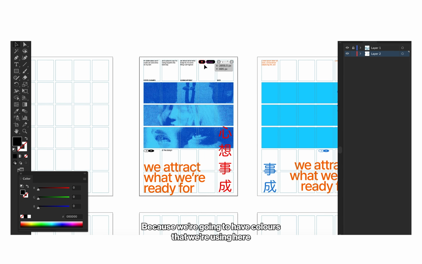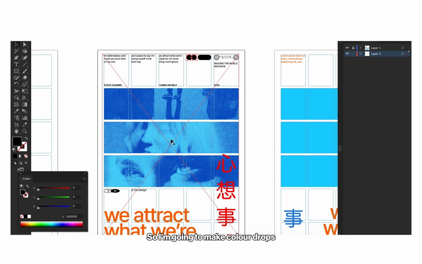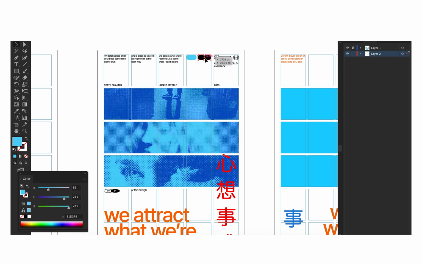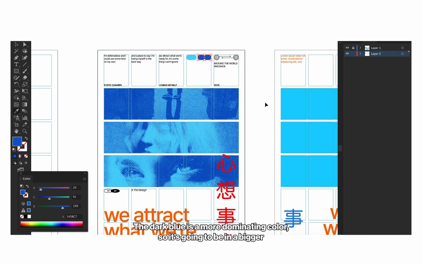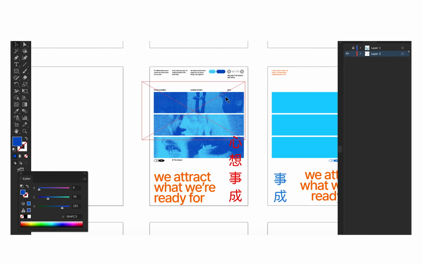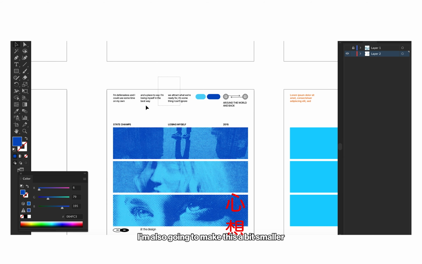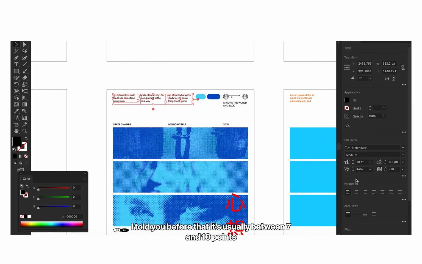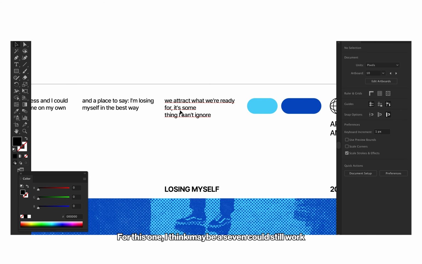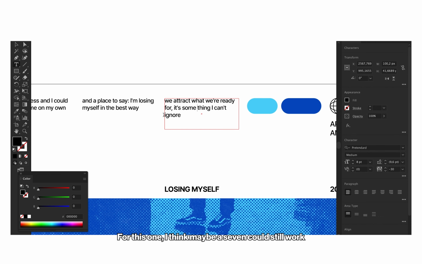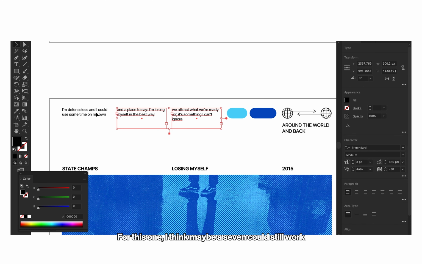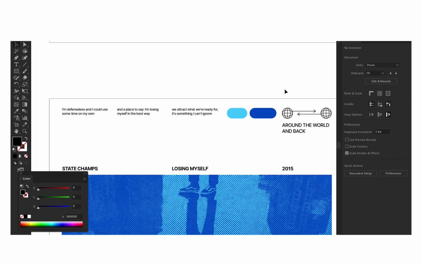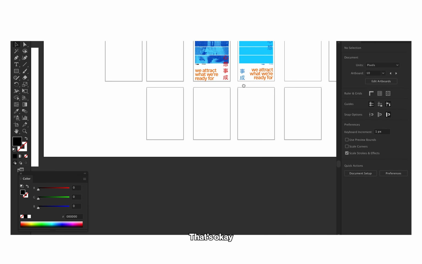Because we're gonna have colors that we're using here, okay? So I'm gonna make color drops like this. The dark blue is a more dominating color, so it's gonna be in the bigger shape. I'm also gonna make this a bit smaller. I told you before that it's usually between 7 and 10 points. For this one, I think maybe 7 could still work. Yep, okay, that's okay.